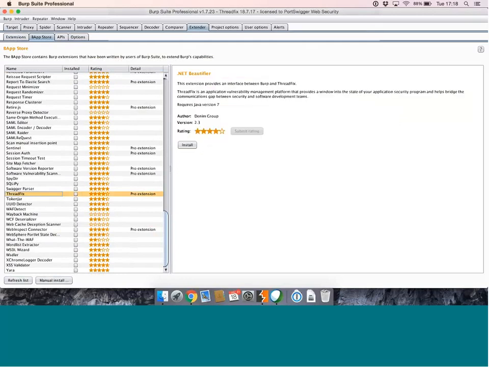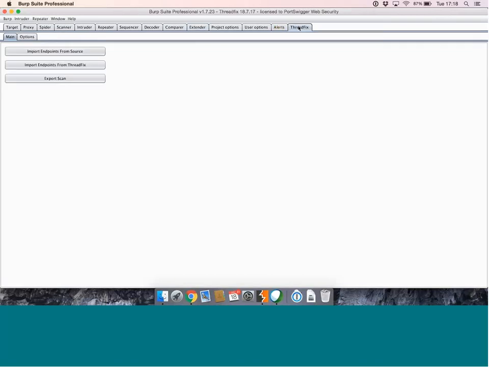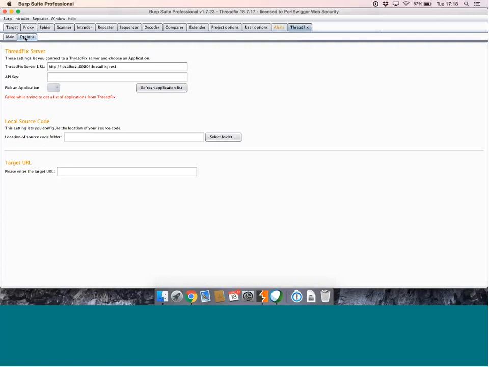To install this, we simply click on the install button on the ThreadFix screen, and soon enough we get a ThreadFix tab popping up. Here you can see various options for importing things into Burp, for exporting scan results, and you can configure the location of your ThreadFix API endpoint. So at that point, I'll hand it back over to Dan to talk a bit more about ThreadFix. Thank you very much, Dafydd.